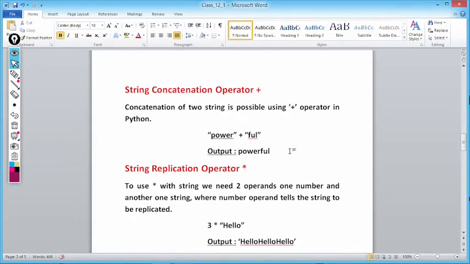Now string concatenation: we can add two strings with the help of the plus operator. Concatenation of two strings is possible using the plus operator in Python. Suppose power plus full, the output will be powerful. So with the help of the plus operator we can add or concatenate two strings. This is possible in Java also, but not in C and C++. So you have to write code to concatenate two strings. If you remember, strcat is a predefined function in C to add two strings. strcat stands for string concatenation.